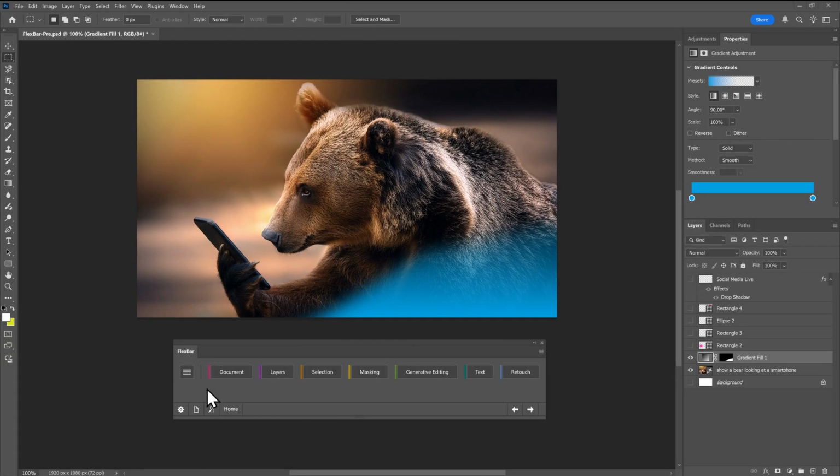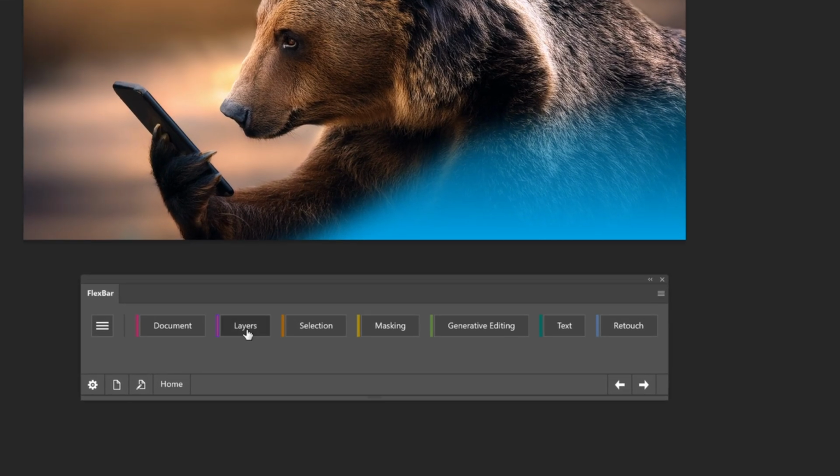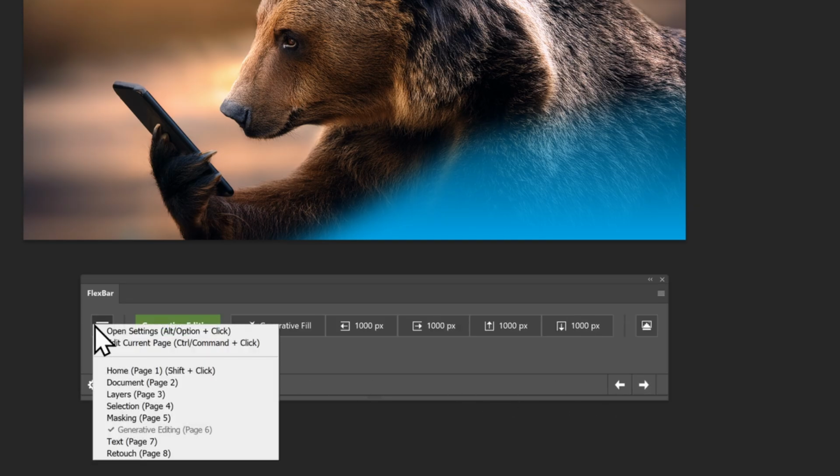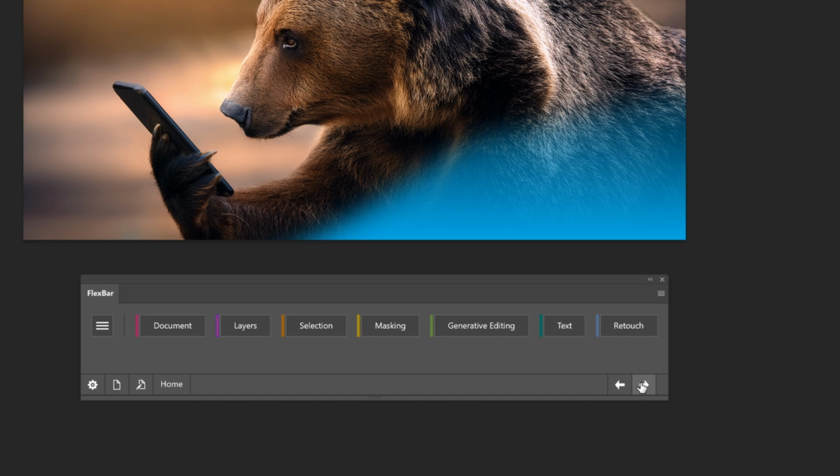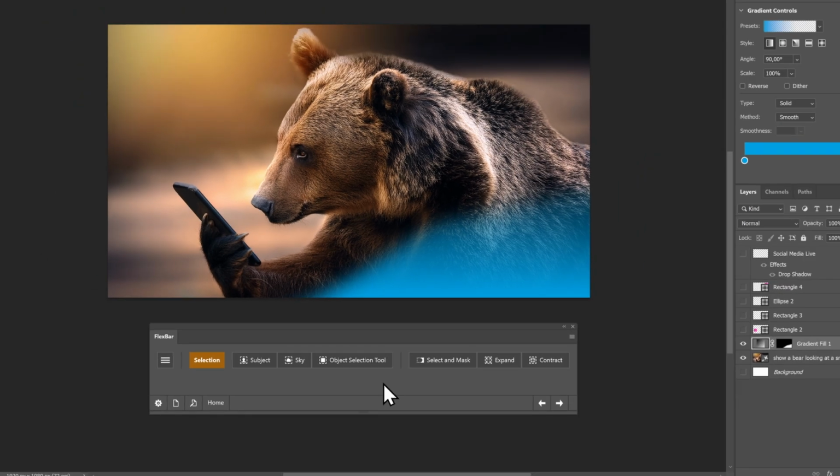Let's start at the beginning. The FlexBar is divided into pages. On each page you can add and combine tools, functions, filters and more. In the standard installation of the plugin, you already find a variety of presets we've created. For example, the selection page. It gives you instant access to the most popular selection tools.